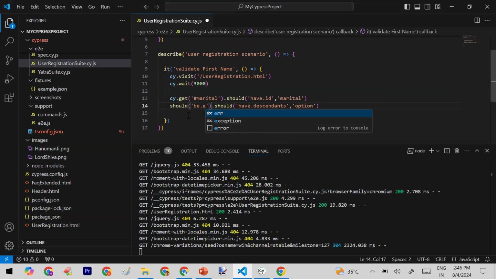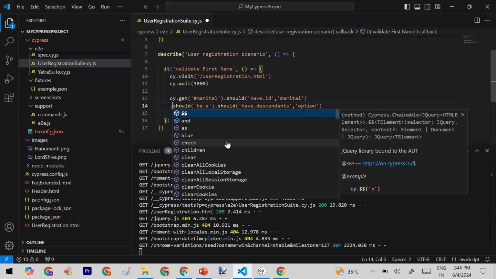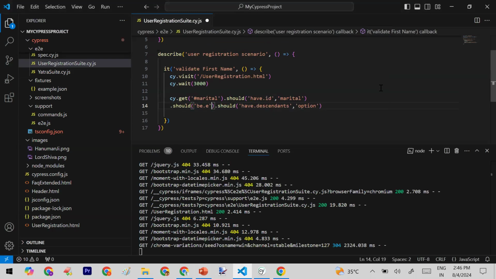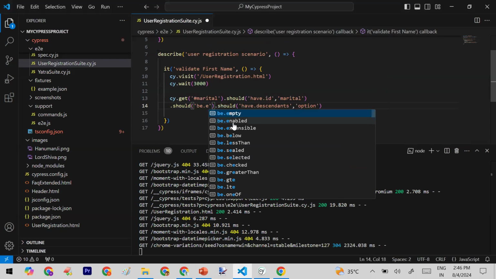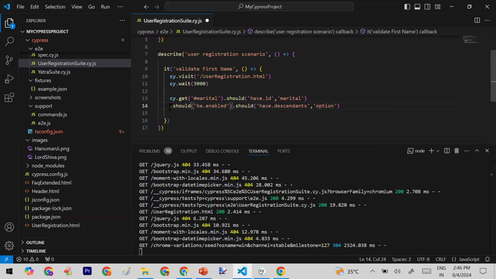I need to write dot also. Dot, and that should be enabled, right? Because I'm writing new code, it should be enabled. Now let me make a tab so that you can easily understand. Let me write every assertion separately. Make sure you can see that I'm using dot should, then an assertion, dot should, and then an assertion. In the same way, you can keep on adding assertions. So it will check that the marital field should have the ID marital, it should be enabled, and it should have the descendant option.